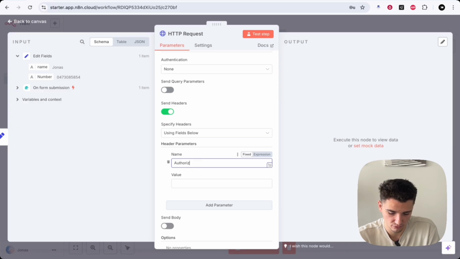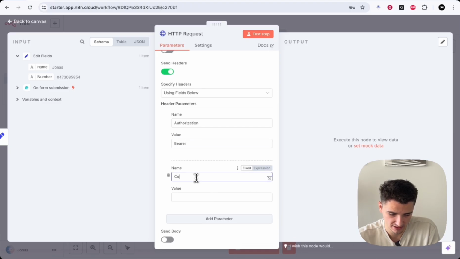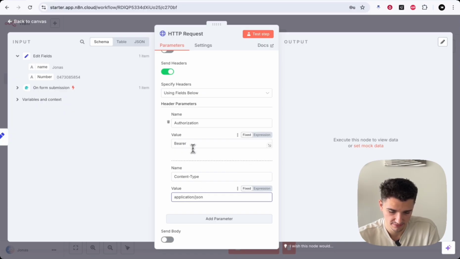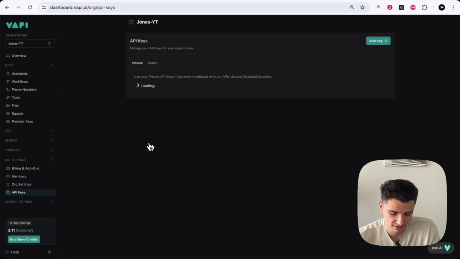First one, authorization, bearer, space, and we'll add the other header, content-type, and this will be application JSON. Now we need to get our API key to get that from VAPI. You already know if you're watching this under org settings, API keys. I'll go ahead and copy this.